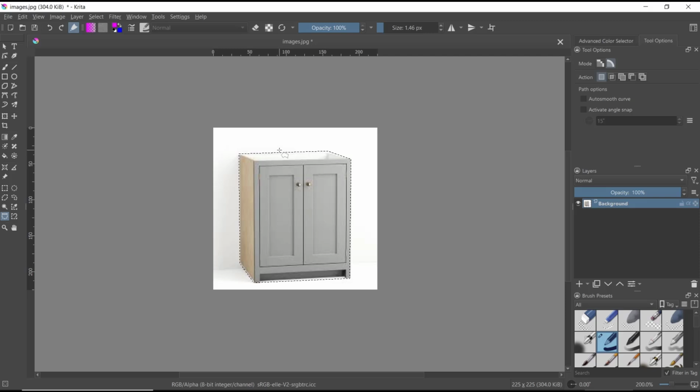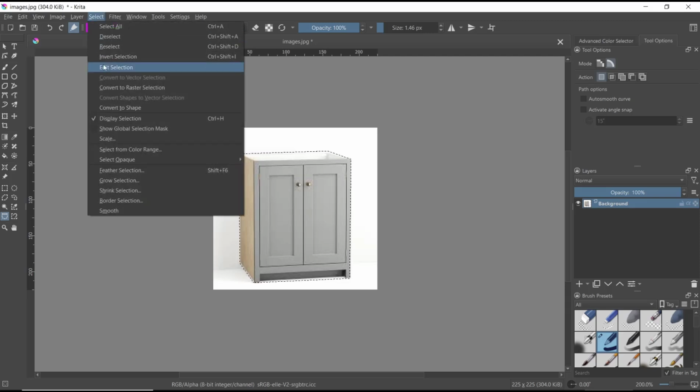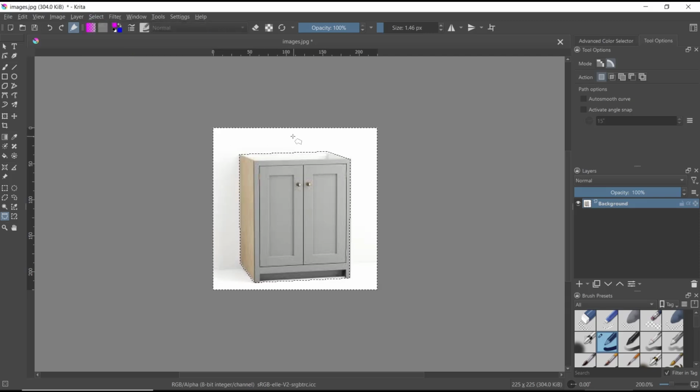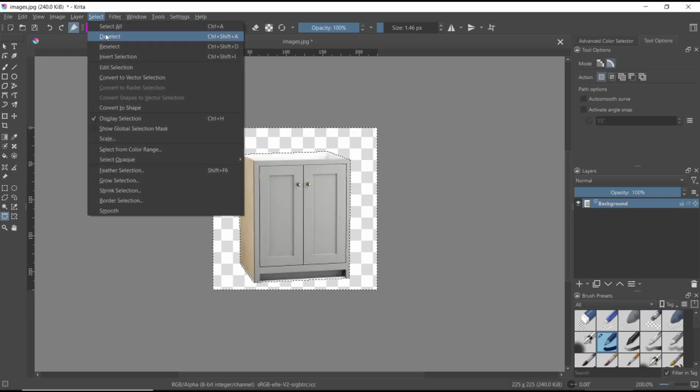After that, go to the Select menu and then click Invert Selection. So it will select the outside, and you can press the Delete button to delete the background. If you are done, you can go back into the Select tools and then click Deselect.